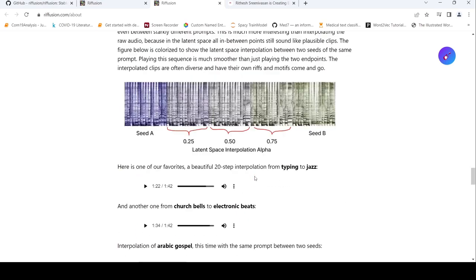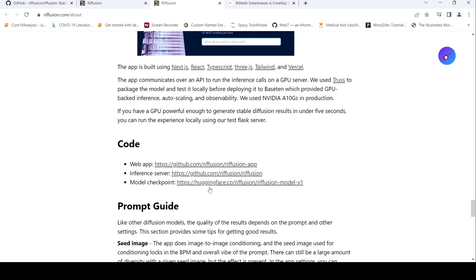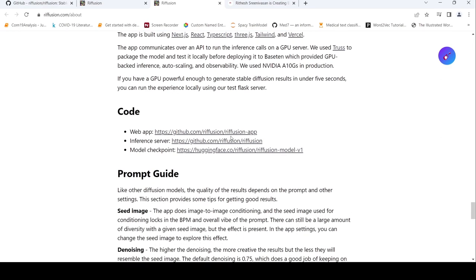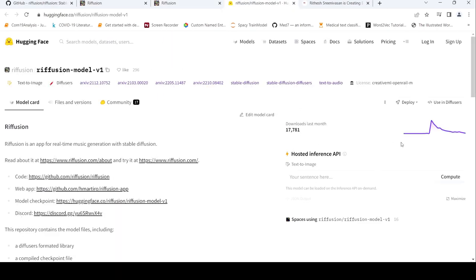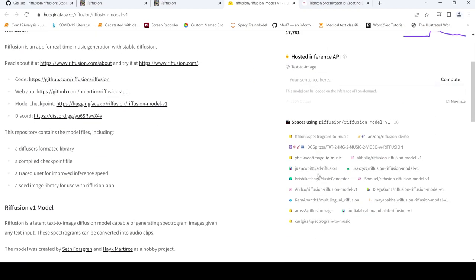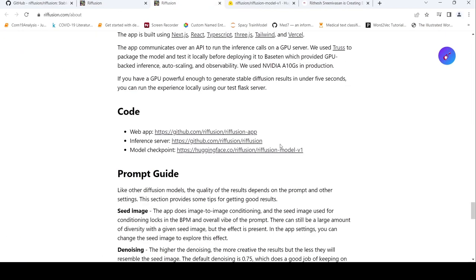They also have their code on GitHub. You can actually go and try that out. They also have a model checkpoint on Hugging Face. Some people have already created spaces using this particular model. You can try out these spaces. This work is quite interesting.